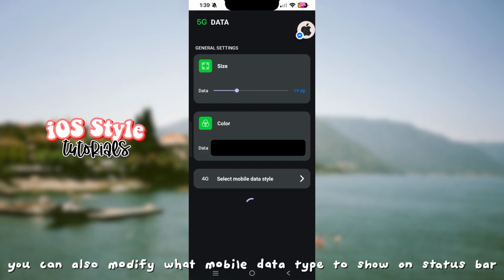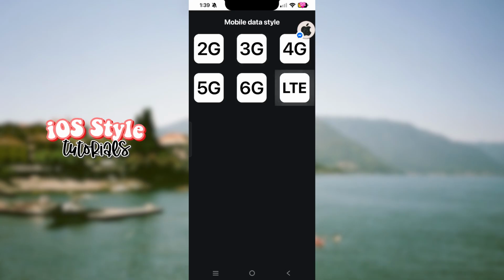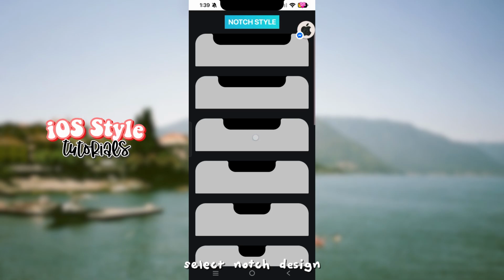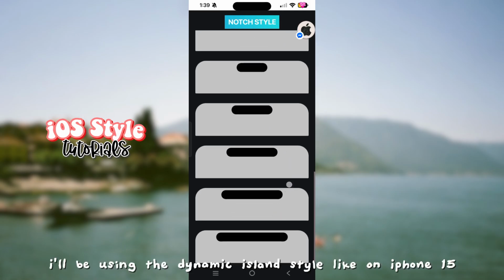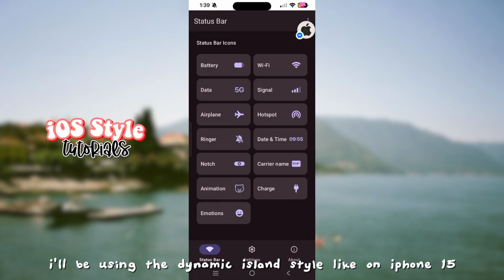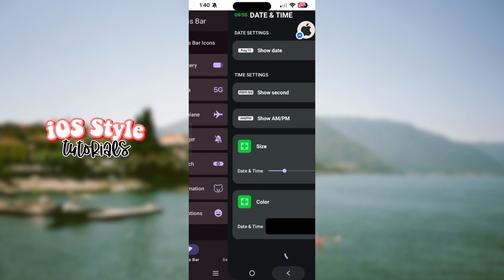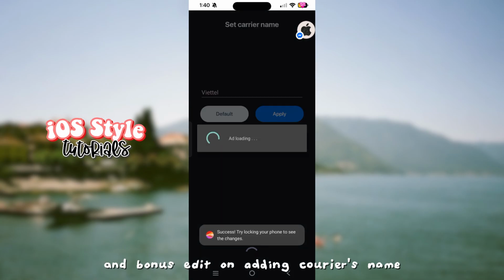You can also modify what mobile data type to show on status bar. Choose from these. Select notch design. I'll be using the dynamic island style like on iPhone 15. You can also modify the date and time feature. And bonus edit on adding courier's name.